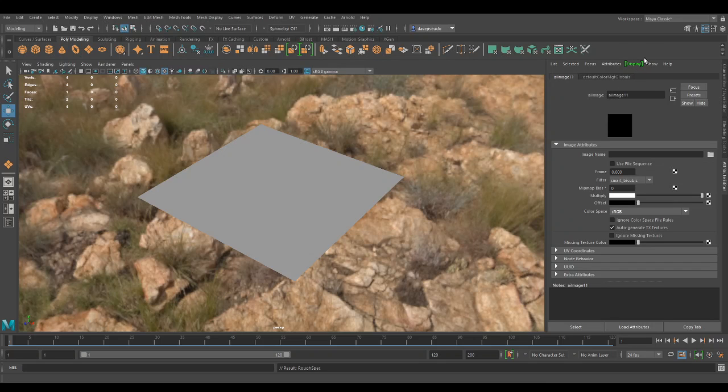This is going to be controlling my height information, so I'm going to call this either height or bump. And this here is going to be controlling the displacement, which is what is going to actually give us that height that we want to see. Okay. And I'm going to pre-plug these in as well.